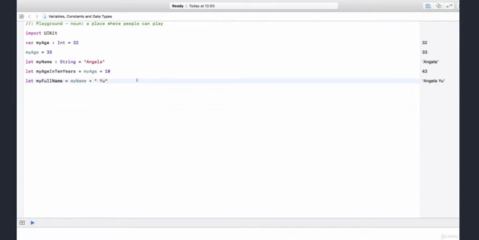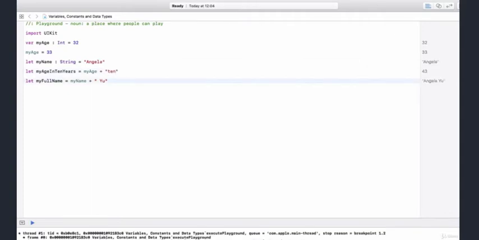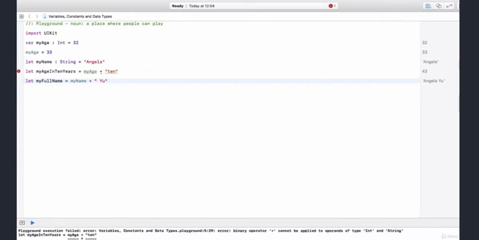Now, of course, this isn't going to work when you mix up the data types. So what do I mean by that? If you try to add a string, denoted by the quotation marks, called 10, to myAge, then Xcode will complain and tell you that the binary operator plus cannot be applied to operands of type Int and String. It's saying that you're trying to mix up a number with a string and it doesn't really know what to do with that. So that's not going to be allowed. Let's change that back to 10.